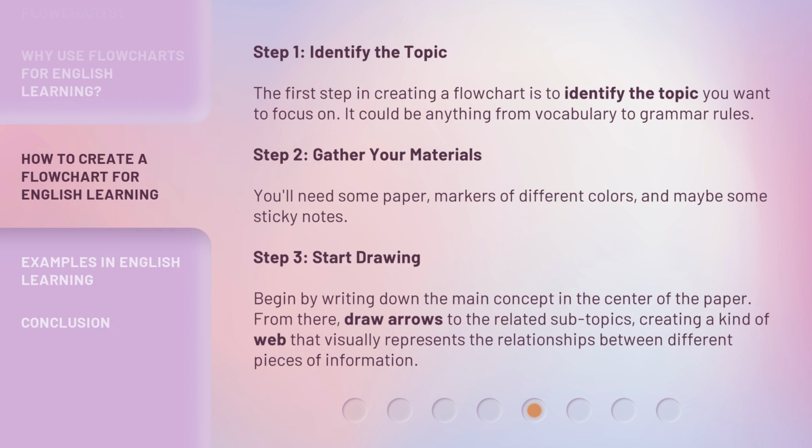Step 1. Identify the topic. The first step in creating a flowchart is to identify the topic you want to focus on. It could be anything from vocabulary to grammar rules. Step 2. Gather your materials. You'll need some paper, markers of different colors, and maybe some sticky notes.